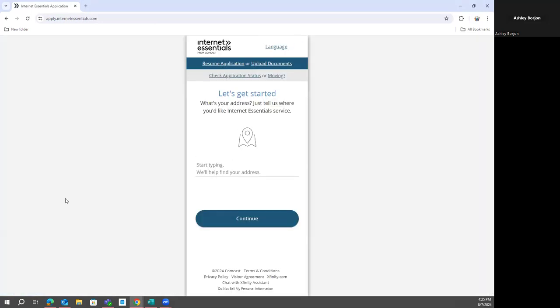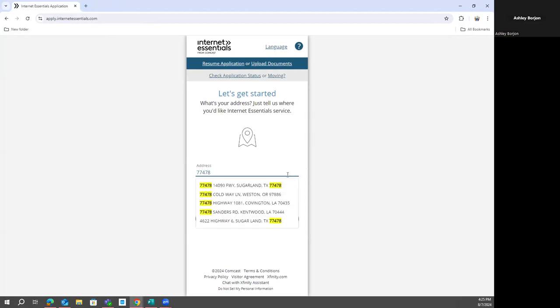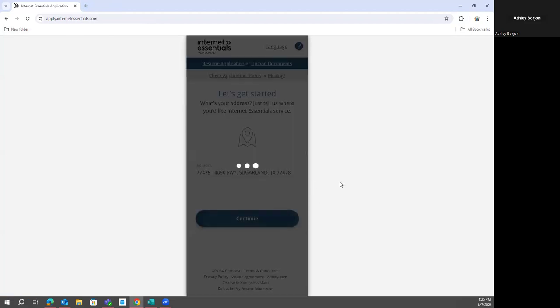And clicking apply now, we are still within the same browser page, no additional tabs open on their internet browser. So if they make a mistake, they can always select the back button. Within this section, they'll enter their zip code. For this example, we'll use ours, 77478, and just randomly select an address. And then they'll click continue.